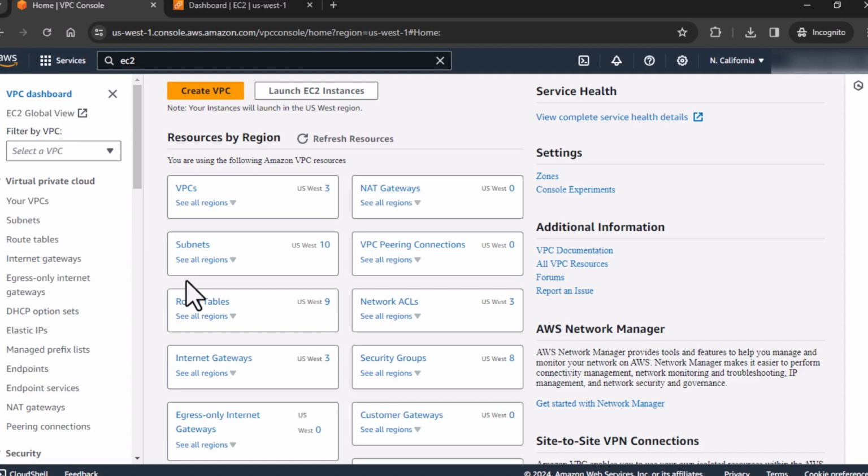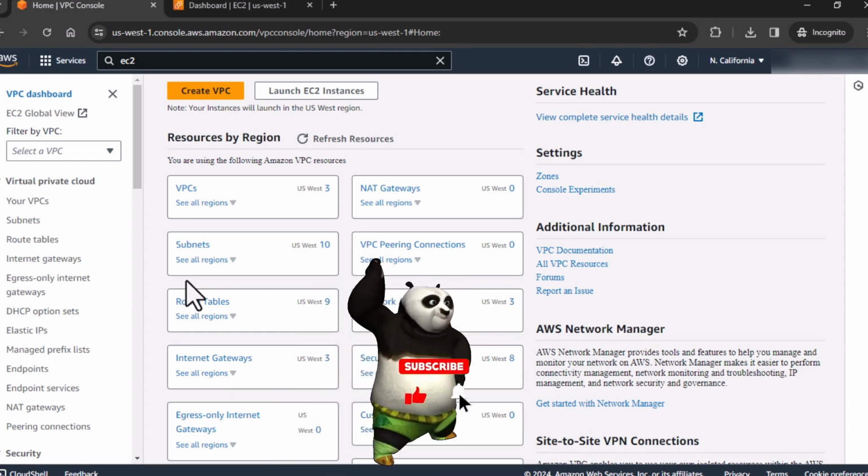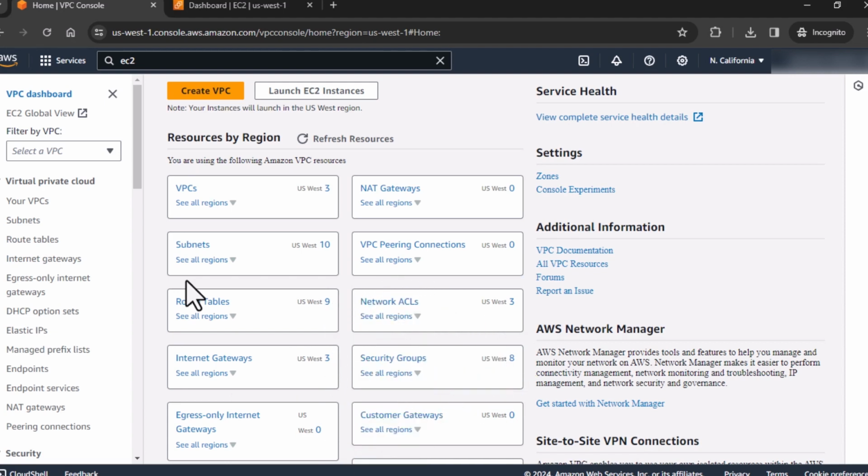You also need to have an elastic IP address that is not associated with any instance or network interface. If you don't have these resources, you can create them using the VPC wizard or the AWS CLI. For this lab, we will use an existing VPC with two public subnets and two private subnets and an internet gateway. We will also allocate a new elastic IP address for NAT gateway.